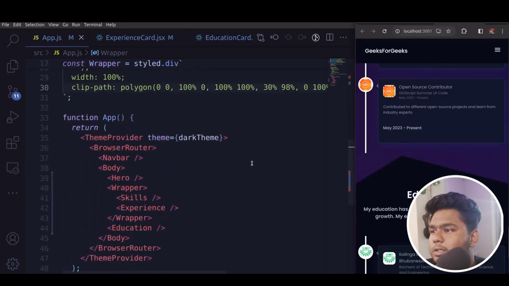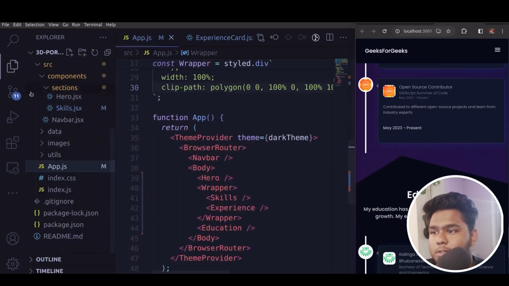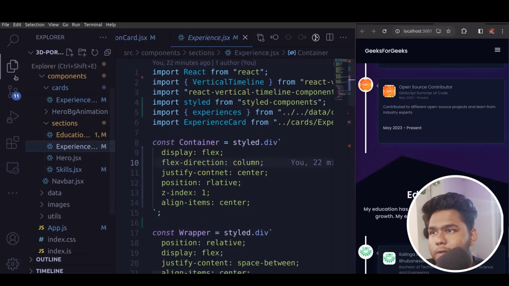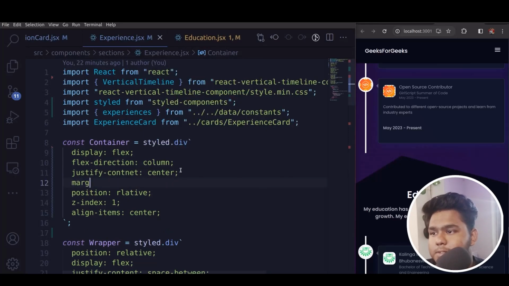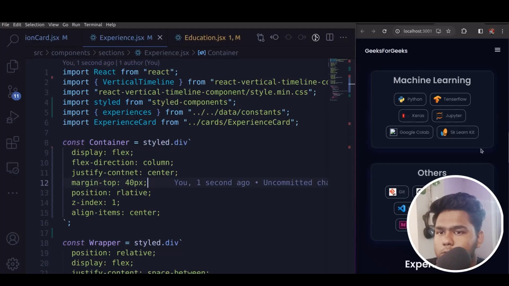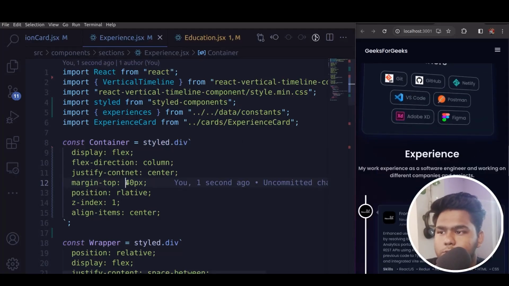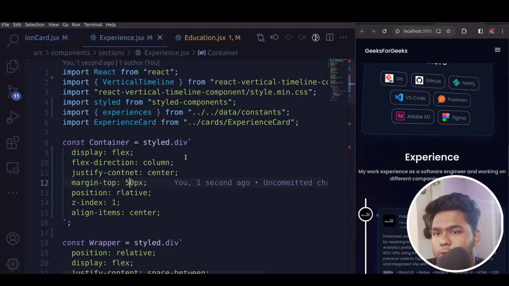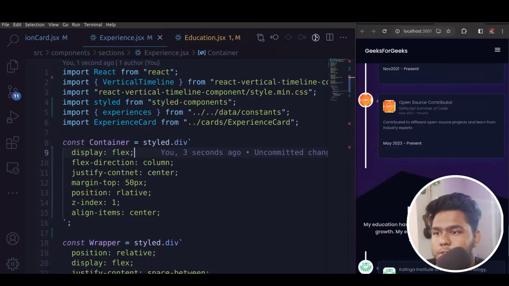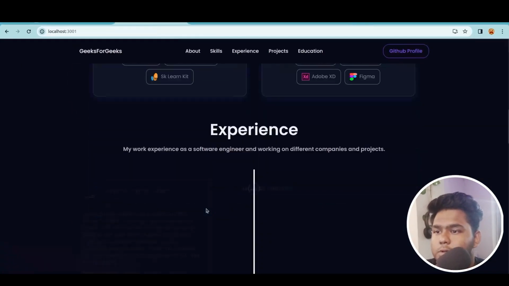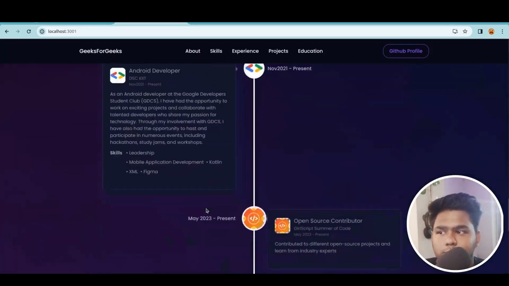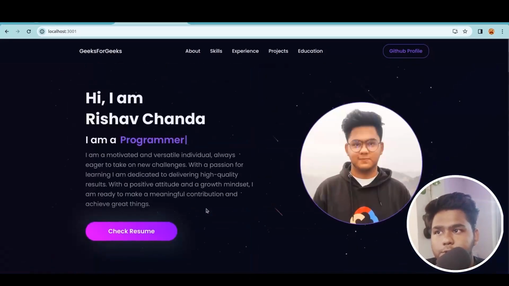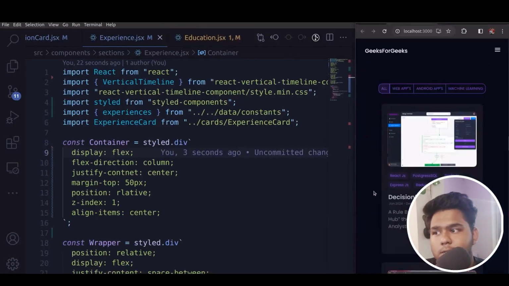Perfect. So now the next part is the margin top in the experience section, which is 40 pixels. Change it to 50. Now it looks pretty much good, I guess. So yeah, now it is perfect. On a bigger screen also it is looking very cool. So now our sections are done: education, experience and skills. Let's get started with the next thing.